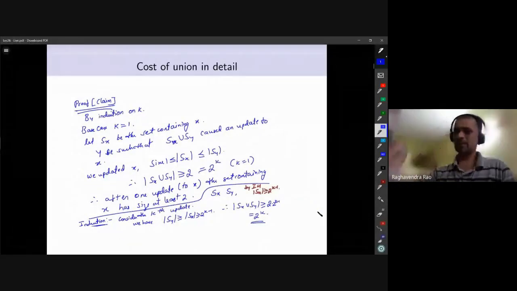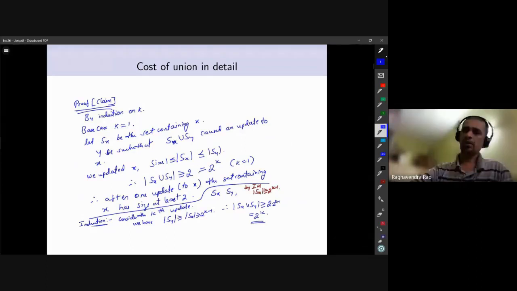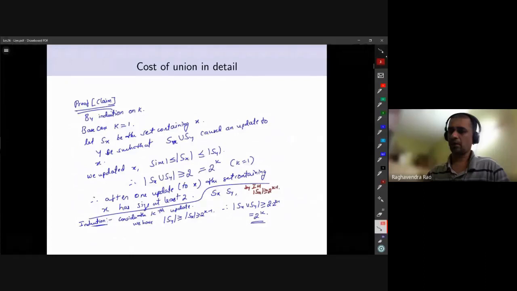I'll just go over the induction again, because yesterday I didn't have much space here. The base case I hope is clear, so I will not go over it again. The base case was fairly trivial, when k equals 1. Now for the induction.